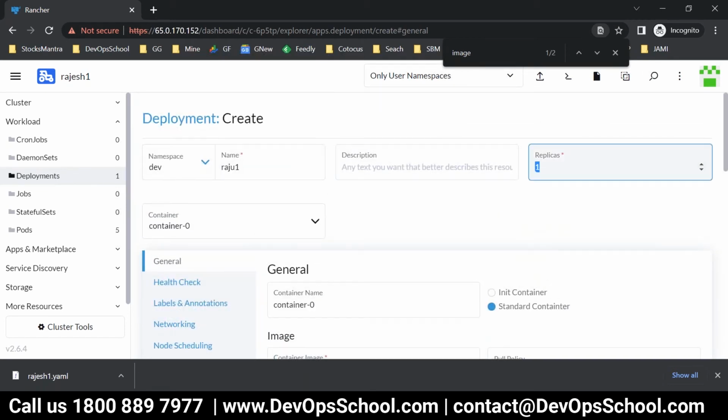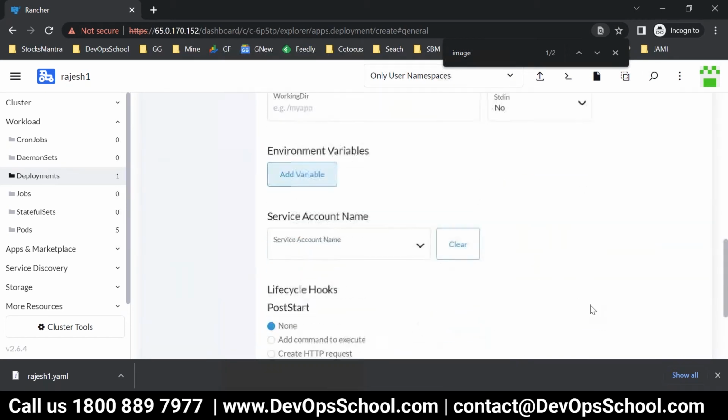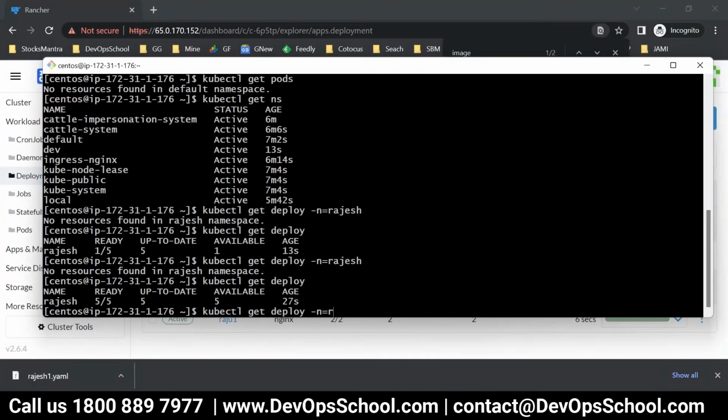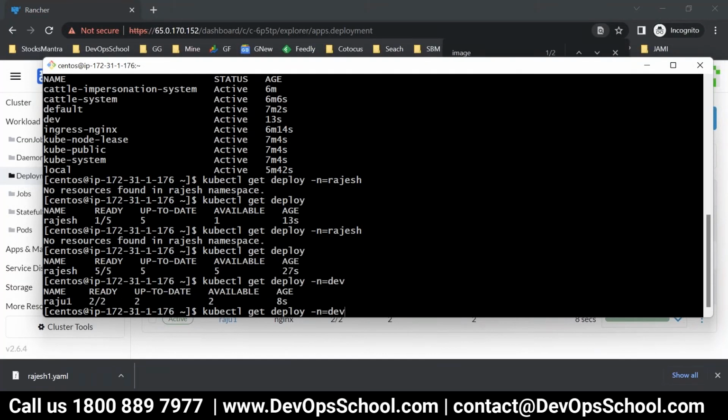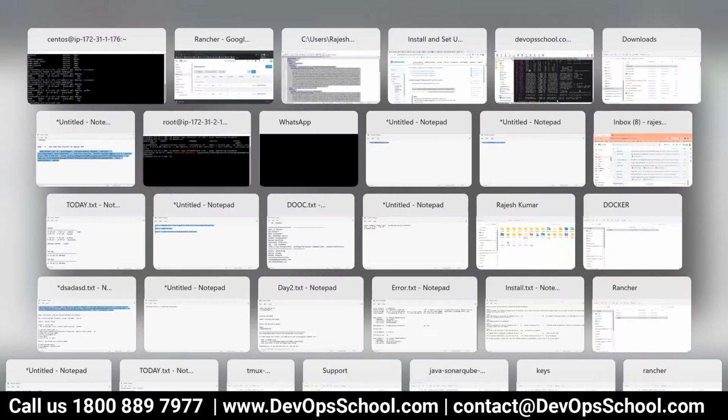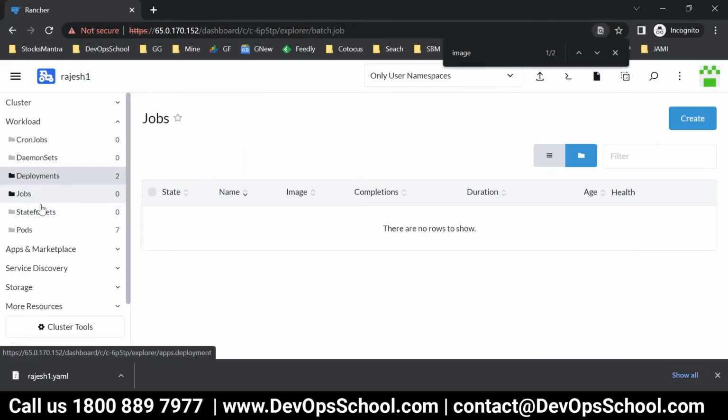How many replicas do you want? 3, 2, whatever it is, and 3. So now I did one deployment in dev also. You see that here: this is what I did in dev, and this is what I did in default. Now in the same way you can deploy all these resources here.